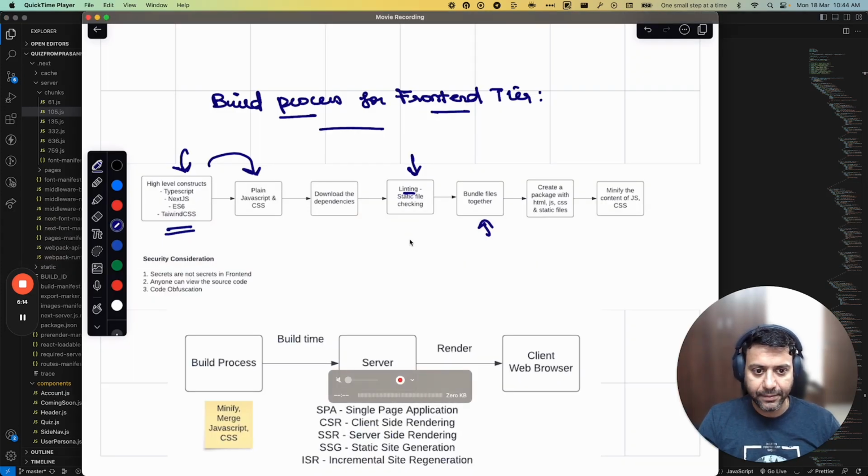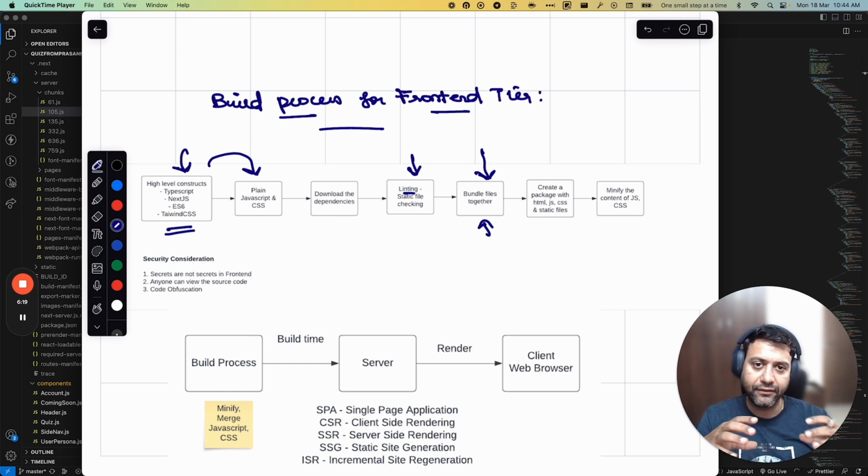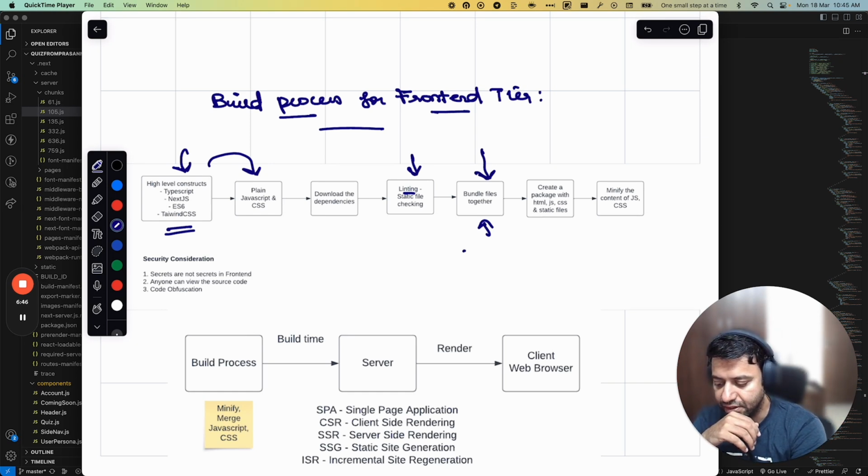So this is a step which I want to discuss. This bundling together means taking all the different JavaScript files and putting them into the .next folder in a certain convention, which is very specific to Next.js. But if you think about other frameworks, everything follows a similar kind of structure. There is a build process, and at the end of the build process, some kind of bundling will happen, and the files will be placed in the output folder. In our case, the output folder is .next.